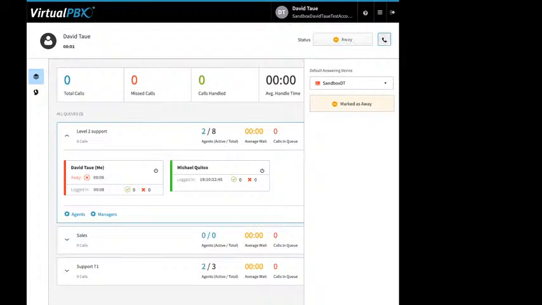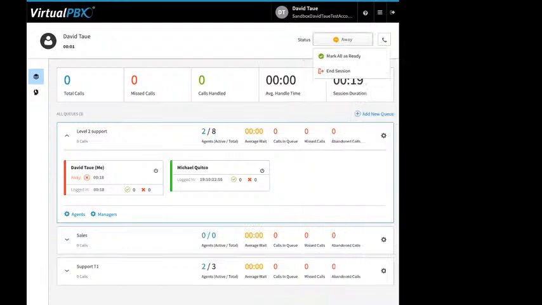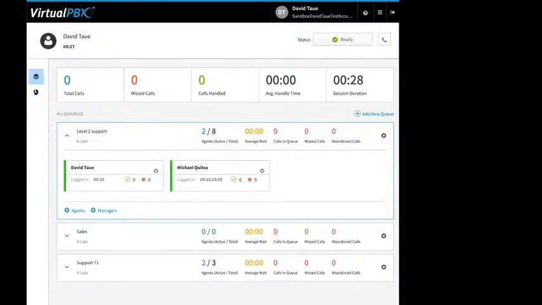My little phone icon here allows me to choose which device I want to take calls on. You do want to specify a particular phone to have calls sent to you on. And once you set it once, you won't have to set it again. Then when I'm ready to take calls, I just mark myself as ready. And you notice now I turn green. And I have a timer going here for my total time logged in, as well as missed and connected calls.